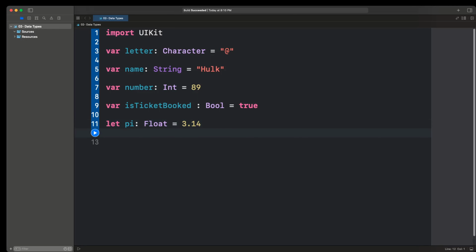Then again, like float, a double data type is also used to represent a number with fractional components. However, double supports data up to 15 decimal places. So we use the Double keyword to create a double variable. For example, let latitude of the type Double equals.